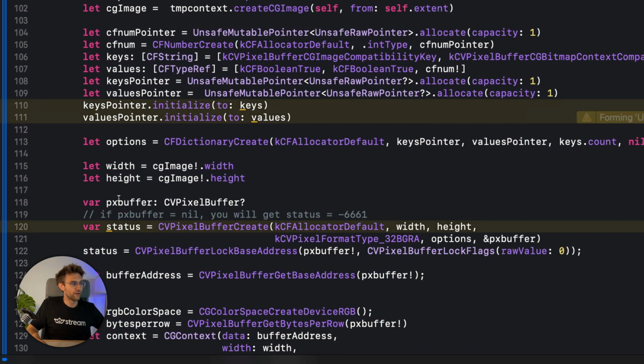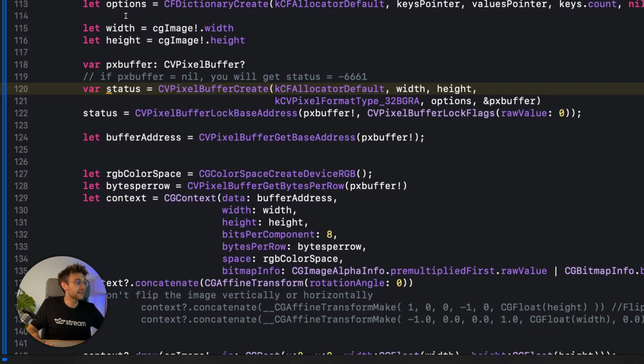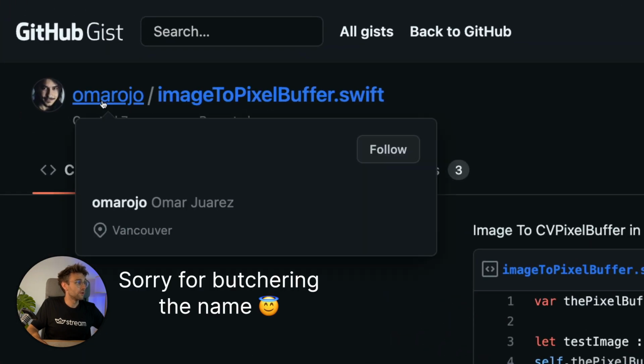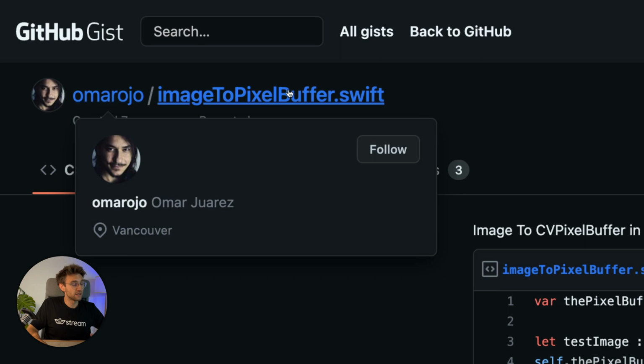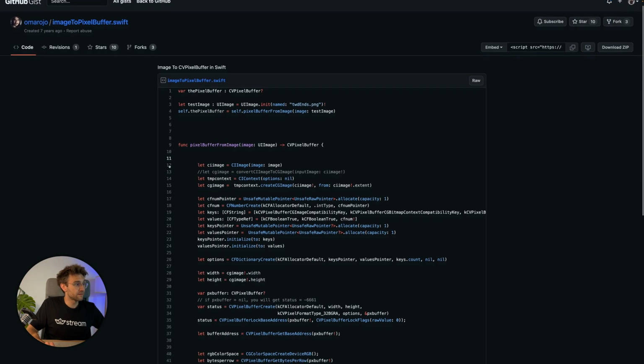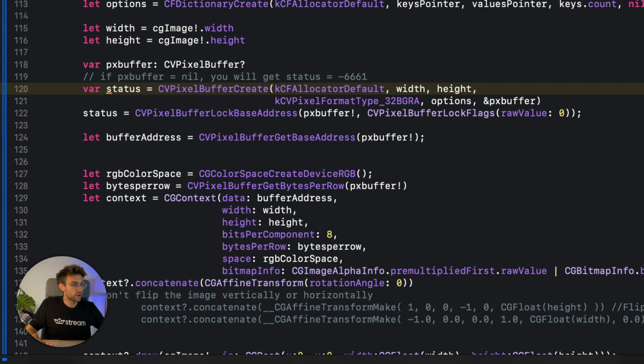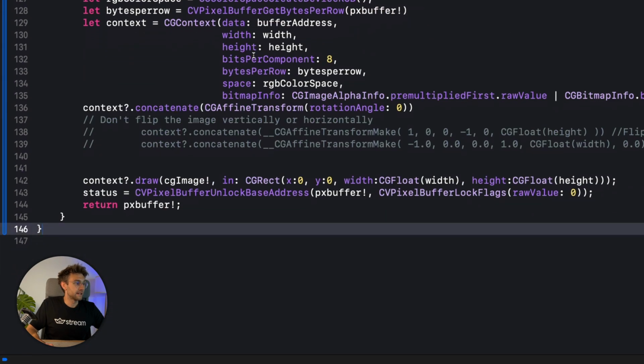I've copied over the code and I've taken this snippet from Omarojo on GitHub. He provided this gist for us, which is great. And we just copy this to our project and take it. With that, we have prepared all the necessary logic to add these filters during our video calls. Awesome. We have prepared the filters.